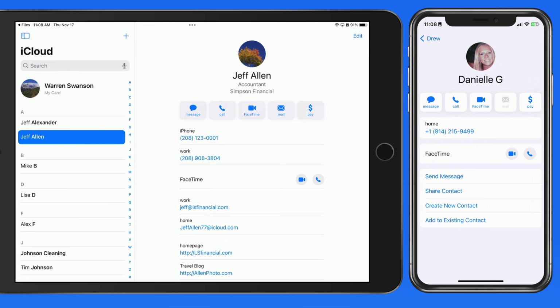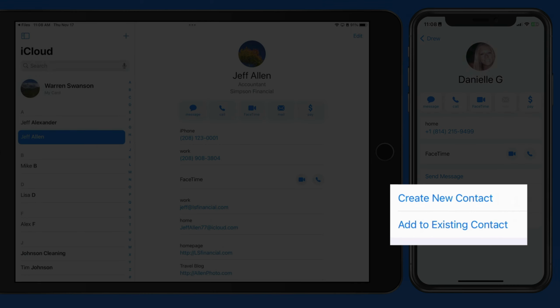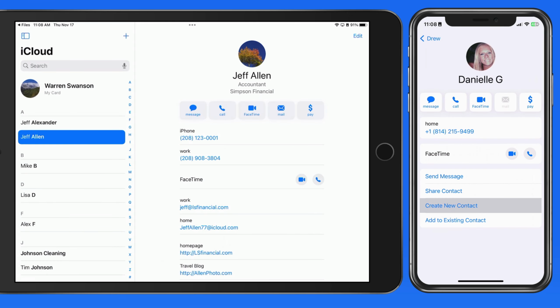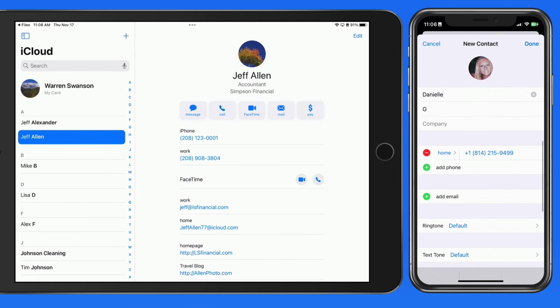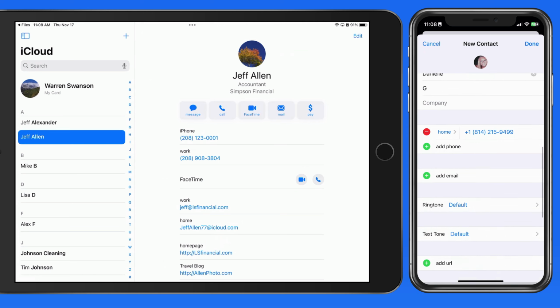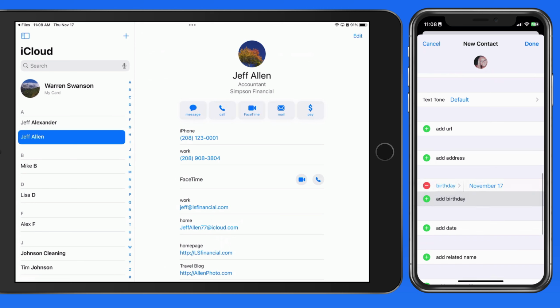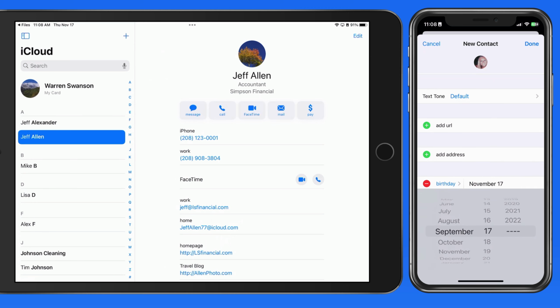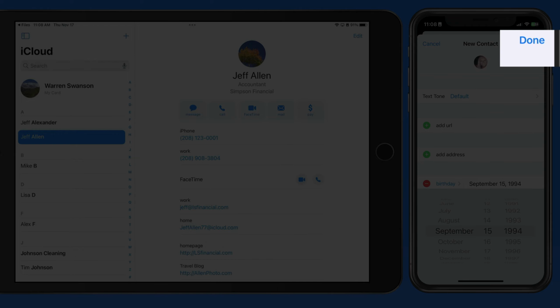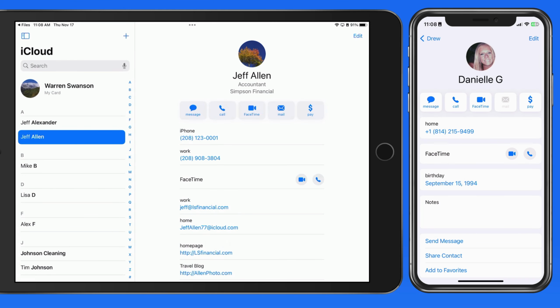To do that, I either need to create a new contact or add her information to an existing contact. I'm going to create a new contact for her. In the next panel, we can edit or add to the information that was shared. So if I know her birthday, I could enter that here. Then tap Done, and her contact information is saved.